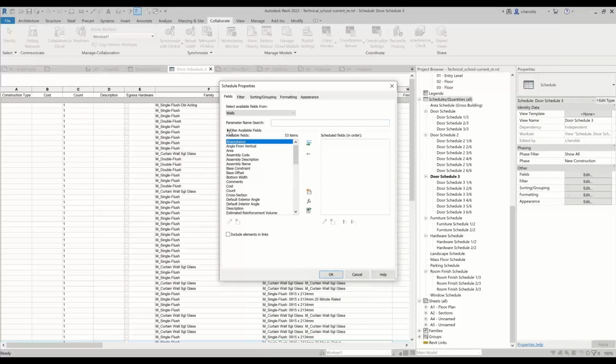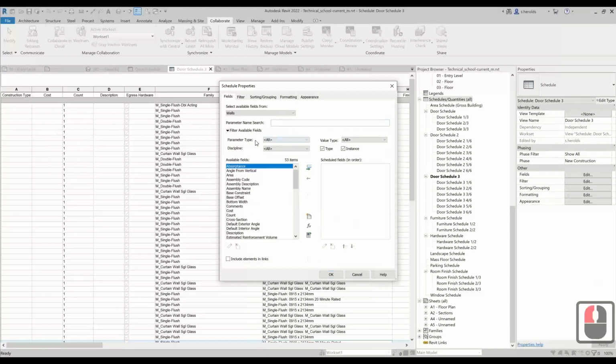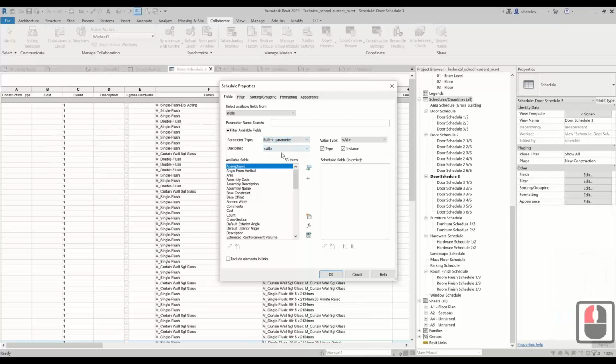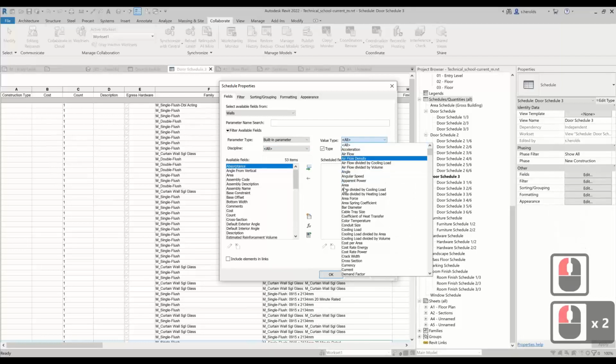And they also added filters. Okay, so let's say I want to filter some of the parameters, I can say I only want to see the built-in parameters, and only the built-in ones will be shown. Project parameters, shared parameters, family or project, they're going to be shown this way. And then we can choose the discipline, and we can choose what kind of value that parameter is. So sometimes it can be useful.